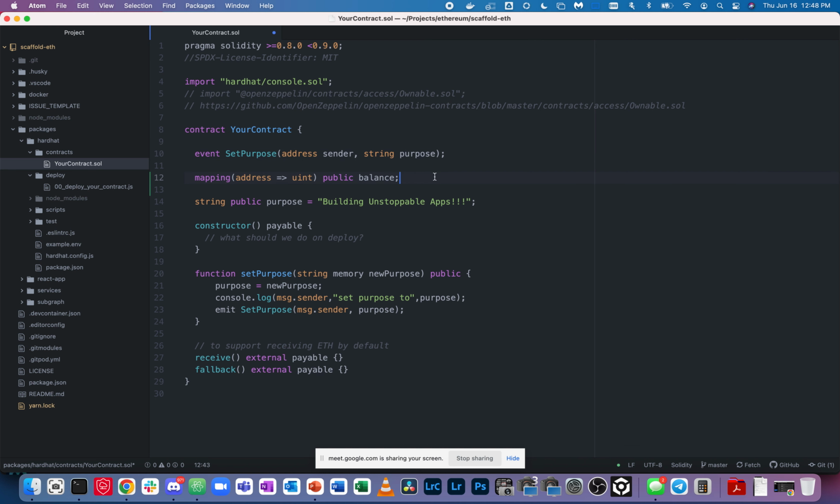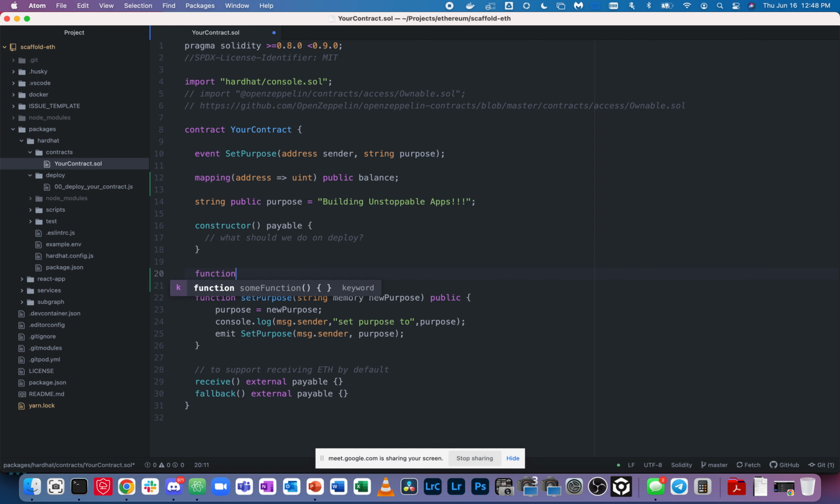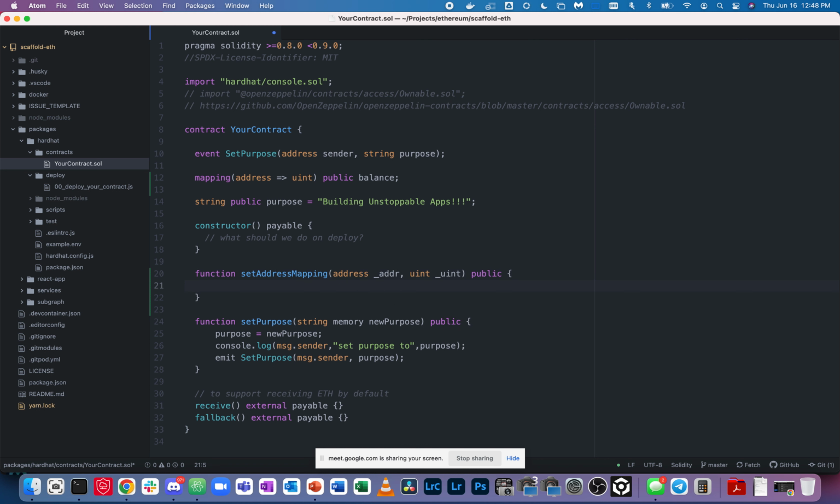So we don't need the other one. We're going to create a really basic one here, and then we're going to reference that mapping. So let's say we want to create a function. We'll call it setAddressMapping, and this is all in the thing I shared as well. We'll say address, and we'll call it _addr, and we're also going to take in a uint and call it _uint. We're going to make this a public function so it's available outside of the contract.